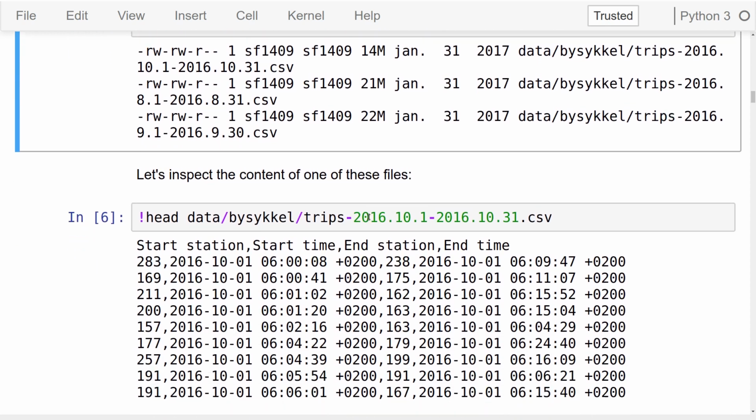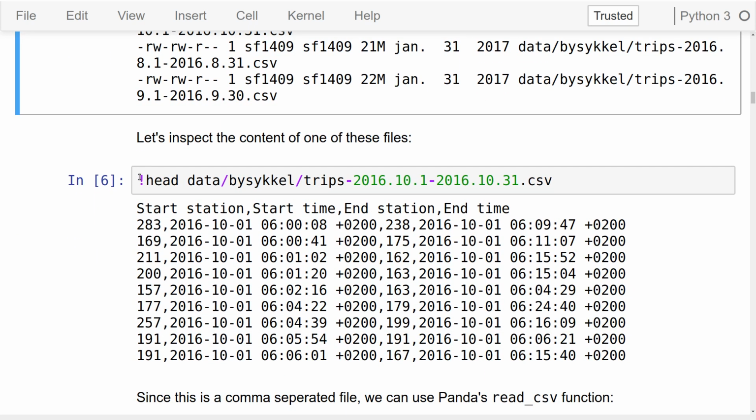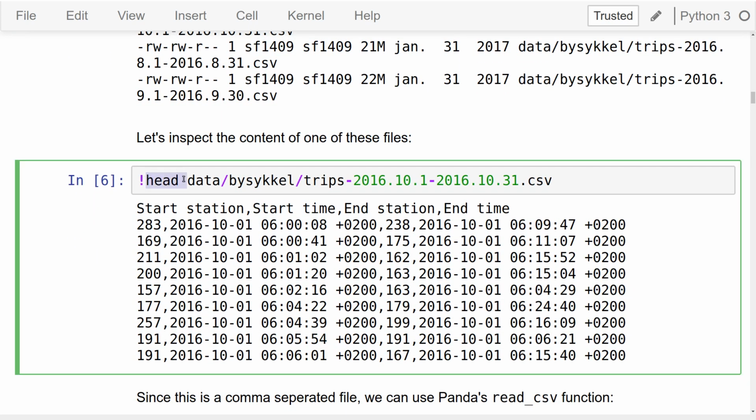So let's look at how these files look. I'm using this bash command head. This command just shows the first few lines of a file. So I just use head, and then I use the file name. This is now the file name of the statistics in October 2016, so 1st of October 2016 to 31st of October 2016.